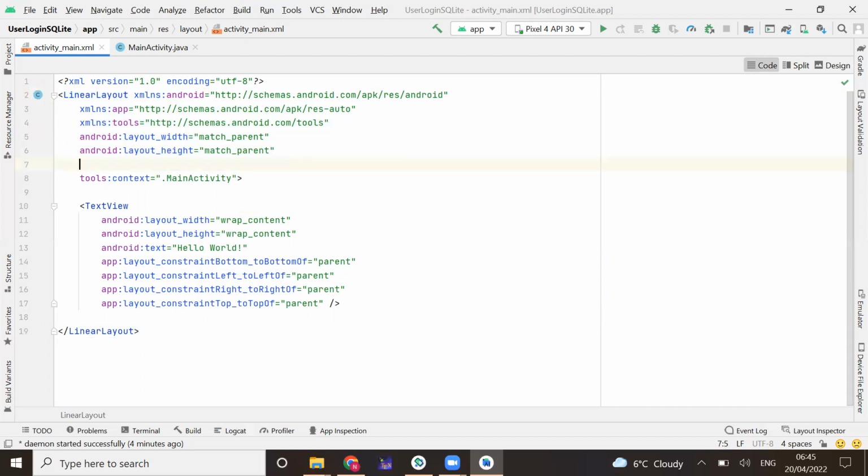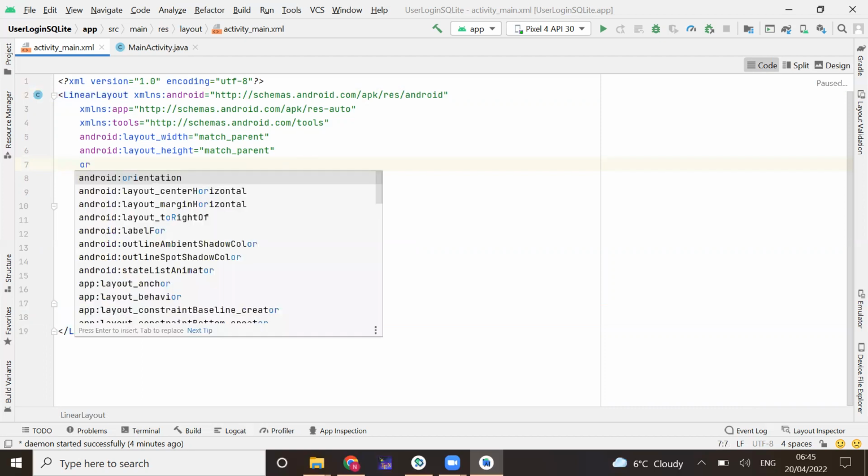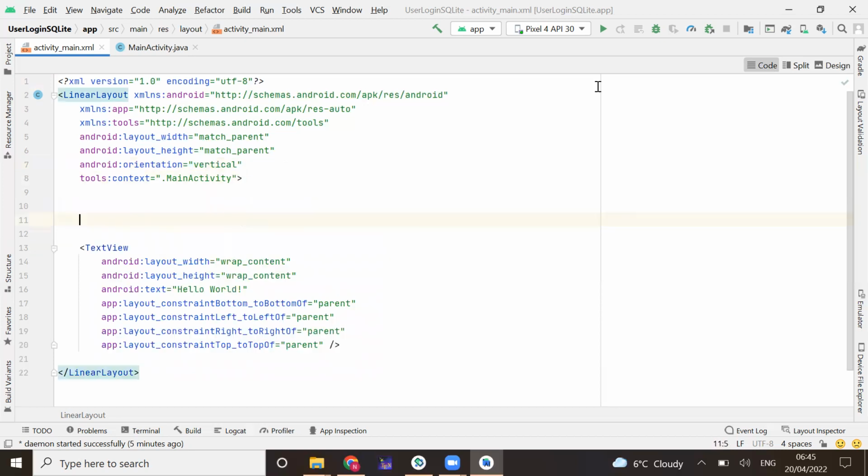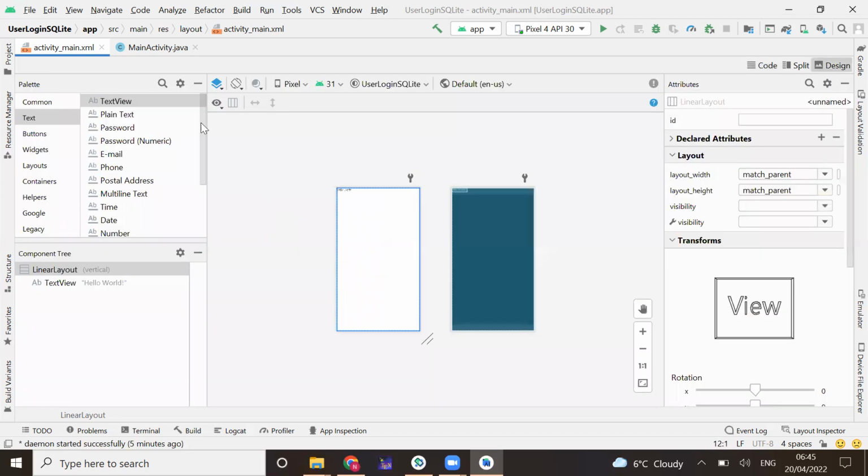For my linear layout, because linear layouts come in two types, we have the vertical and the horizontal. That is the orientation. You have to choose the orientation, whether to have a vertical or horizontal. For mine, I'm going to make it vertical, and I'm going to use the attribute of orientation. By default, Android Studio creates a text view for us. I'll be using a text view, so I'll leave the text view, and in the design section I'm going to show you how you can also drag stuff onto your screen.